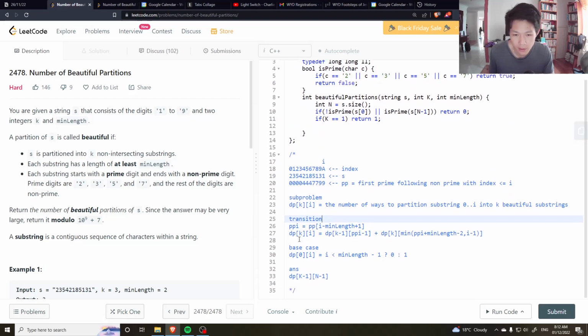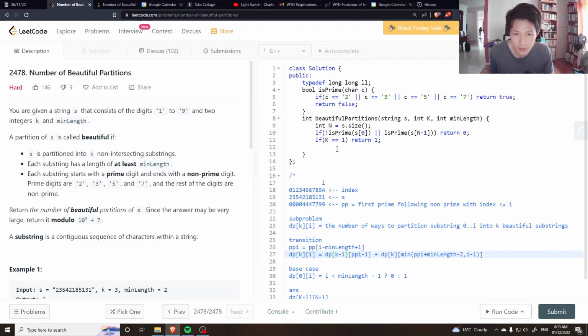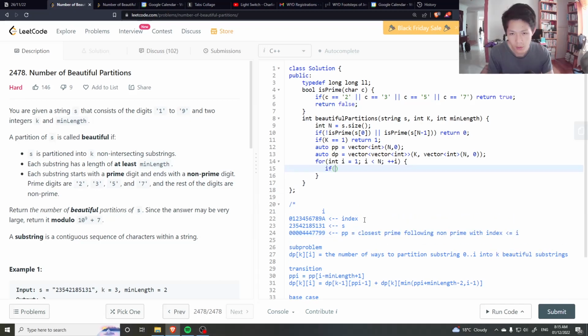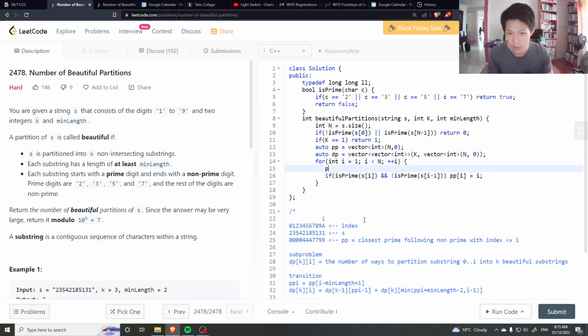Okay, now let's make this pp array and initialize a dp array as well. So let's make this pp here. This pp is just the first prime following the non-prime with index less than or equal to I. Okay, this probably makes more sense: closest prime following non-prime with index less than or equal to I. Now if s at I is a prime and the previous one is not a prime, I want to make pp at I equal to I. Otherwise, pp at I should just be equal to the previous one.